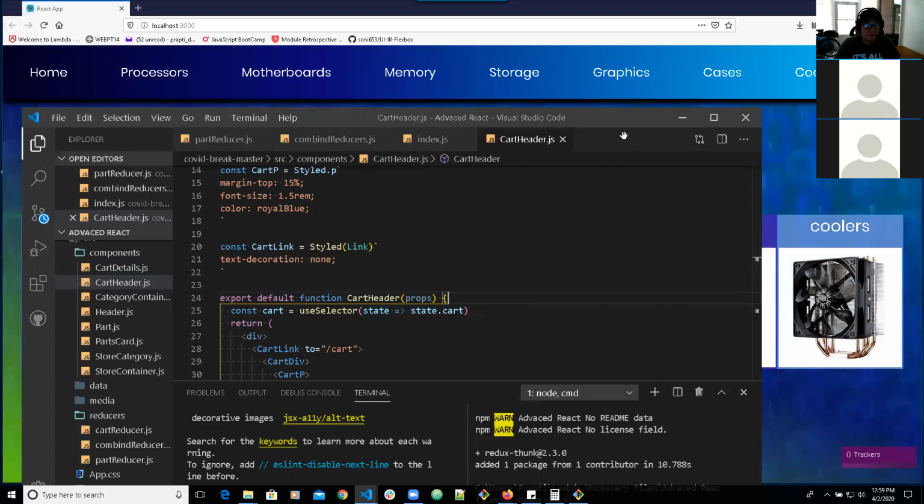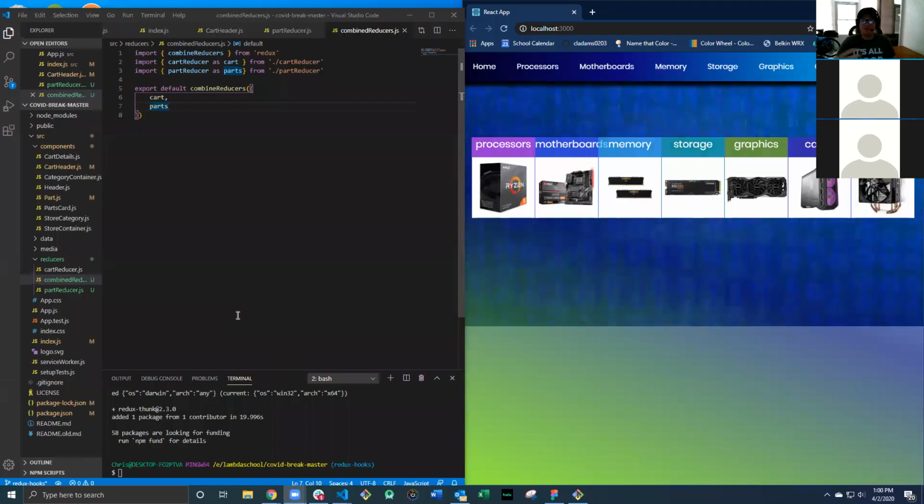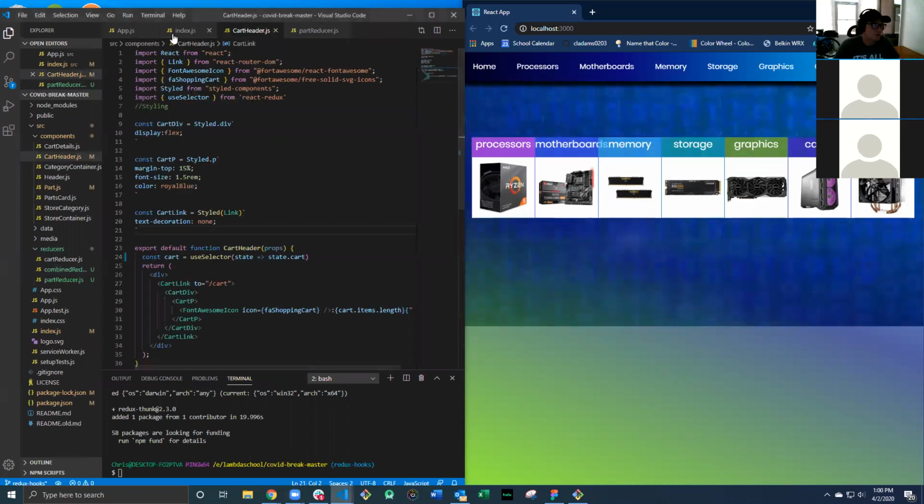Ta-da! It's pure sorcery. All right. So now that we have that going, we've got our combined reducers. We're creating two reducers. We're using them in our app. Let's make sure anywhere we called that selector, I want to go through the components and try and fix those now. So cart header was our first one.